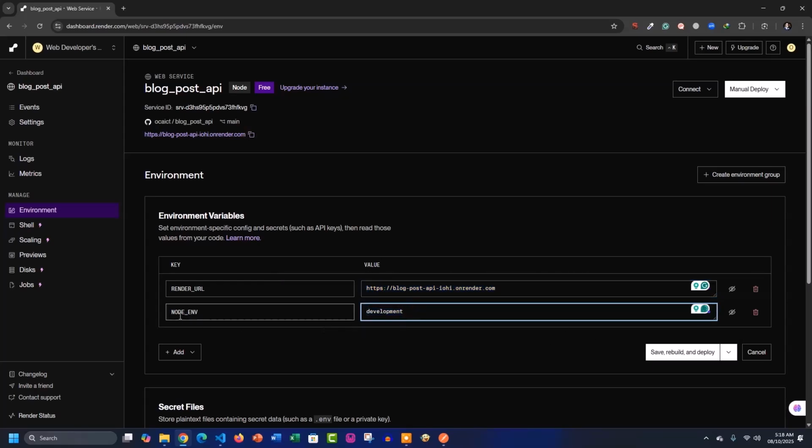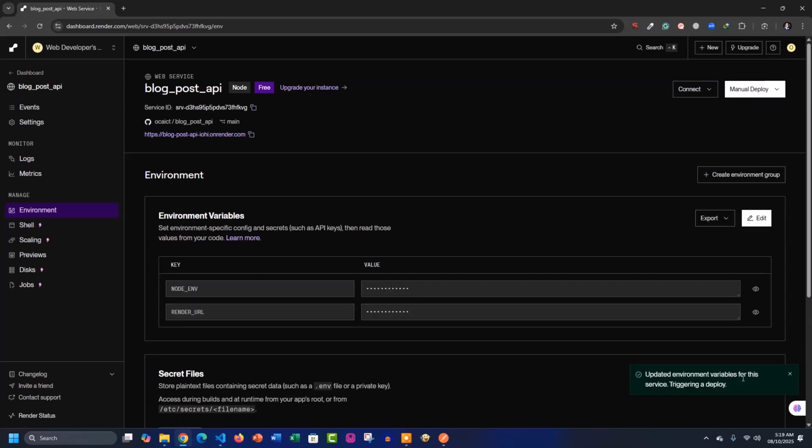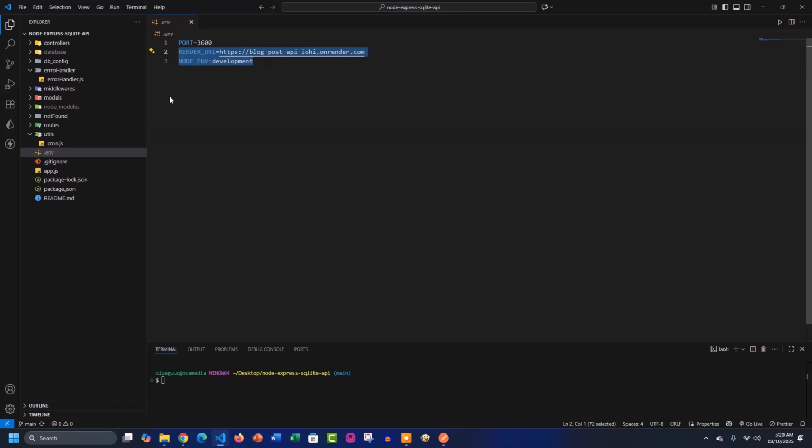Then we need to change the node environment to production. So I need to change this one to production instead of development. This production like this. Then you need to click save, rebuild, and deploy. Okay, updated environment variable for this service, triggering a deploy. After 40 minutes, this cron job is going to run because we have already set the node environment to production and also the Render URL, which we required in development, but now we have added it in production.